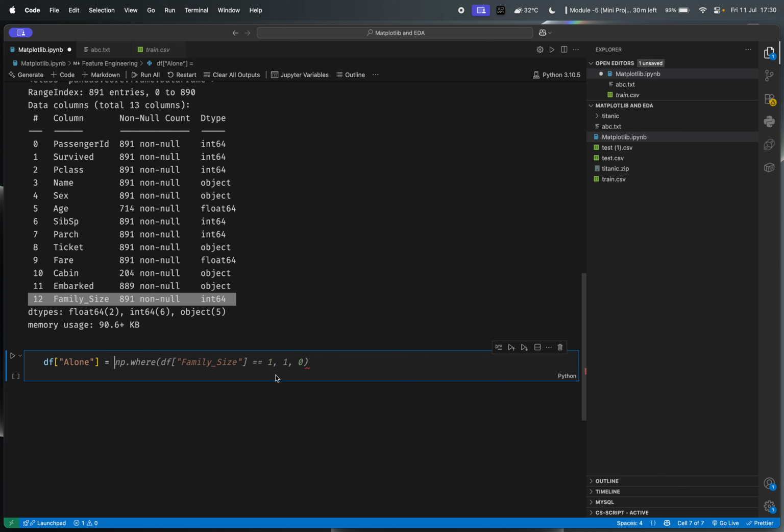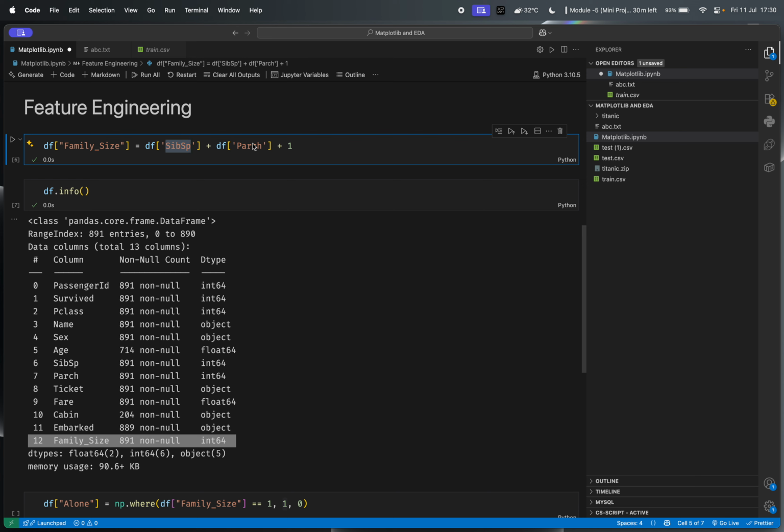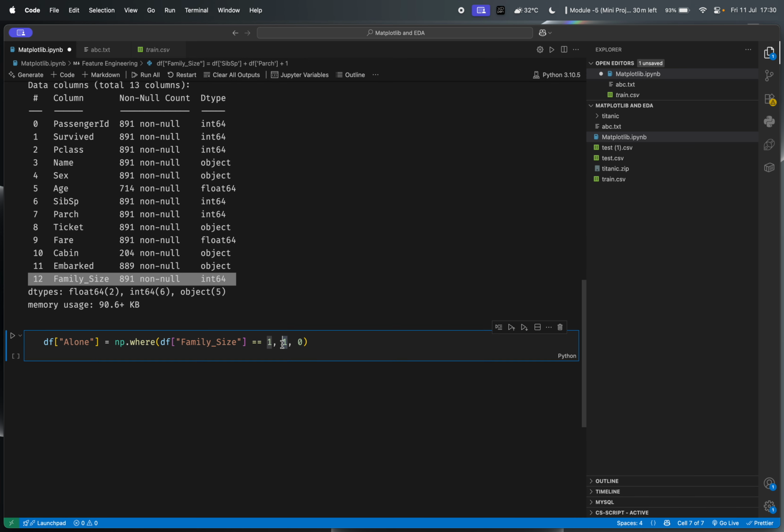Did you guys get the meaning of this code? Wherever family size is equal to 1, assign the value 1. That person is alone because that person does not have any sibling, neither parent. So the family size is only 1, that person itself. So let it be 1, else put 0. So this is one way, or we can code the same thing in a different way also. def alone is equal to basic.